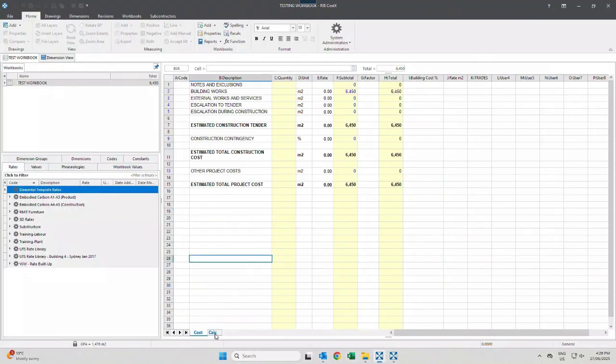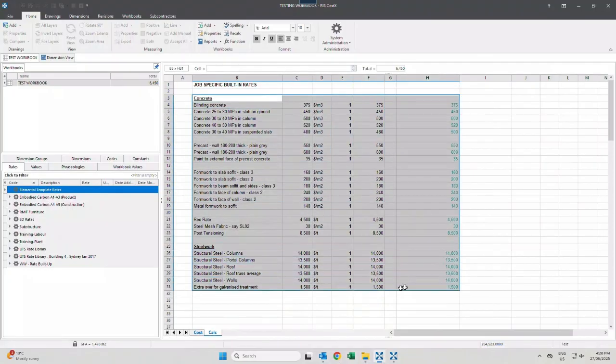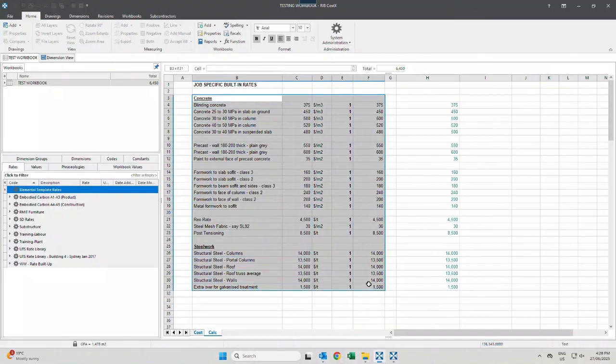So actually, we can use this calc sheet. I have already pre-filled some common built-in rates that we've been using, because sometimes when you do a cost plan and it's over budget, you need to adjust the concrete rate a little bit. By adjusting one here, it will adjust all the items inside your workbook.